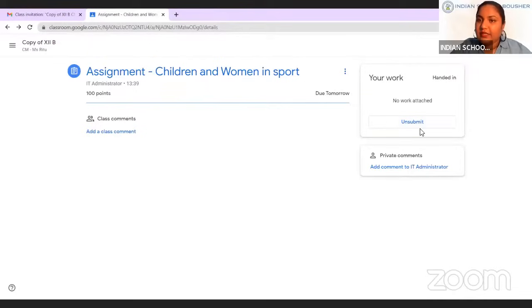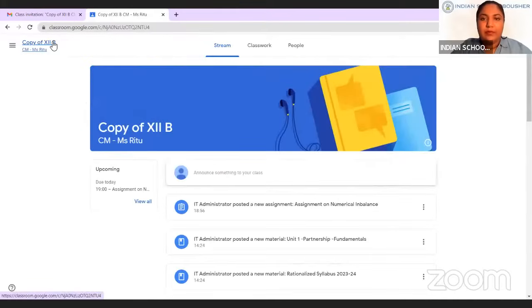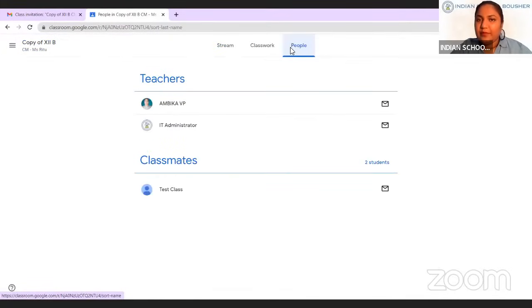If there is any change that you need to make, you can unsubmit and do it again, but make sure that you do it all before the deadline. Whatever you do, the tracking system will be with the teachers to know when and at what time they have uploaded the files. That's it about the assignment. Coming back, there is one more tab called People. Here you can see the teachers and the classmates. If you want to communicate with the teacher, the email is available. You can click on this and send a message to the teacher as well.